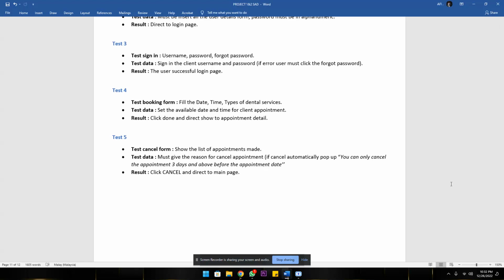Test number 5, test cancel form. Show the list of appointments made. Test data: must give the reason for cancelling the appointment. If the cancel pop-up appears automatically, you can only cancel the appointment 3 days and above before the appointment date. Result: click cancel and direct to the main page.